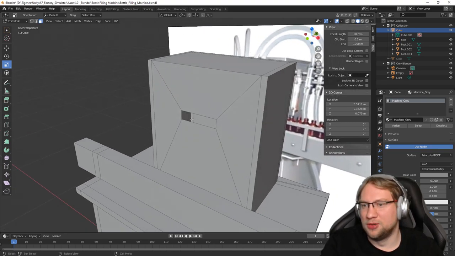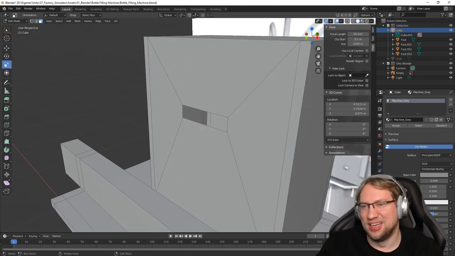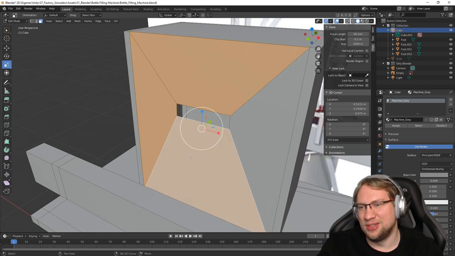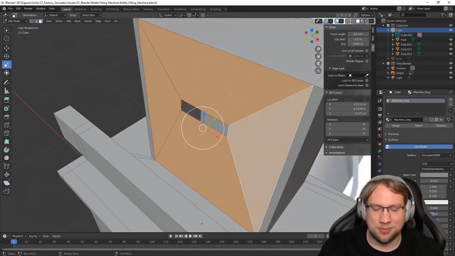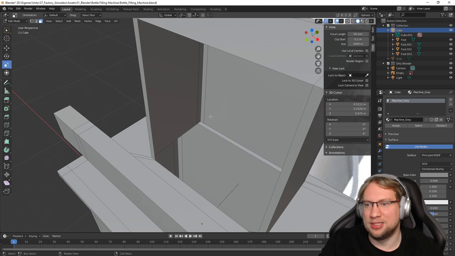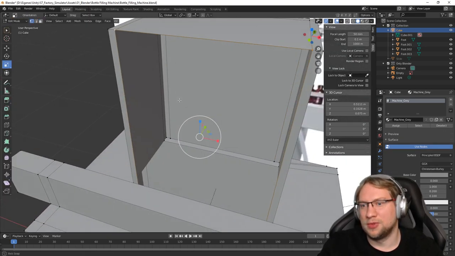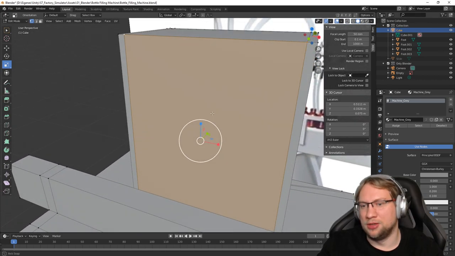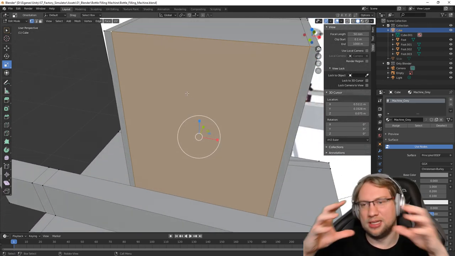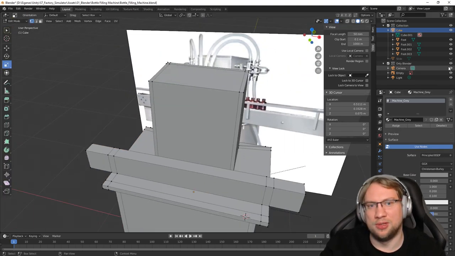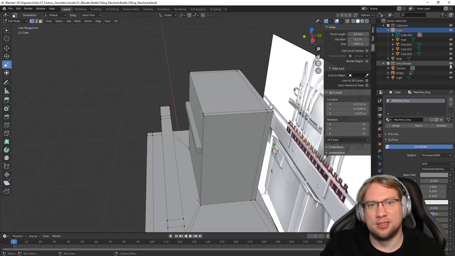Yeah, so we need to close that hole, which is actually a nice thing. We could look into the device, but nah, let's not do that. So I'll just grab these four, delete these faces, and actually make a new face. So now this is a complete area again, and we can simply get back to the slide. I'll do the same there.